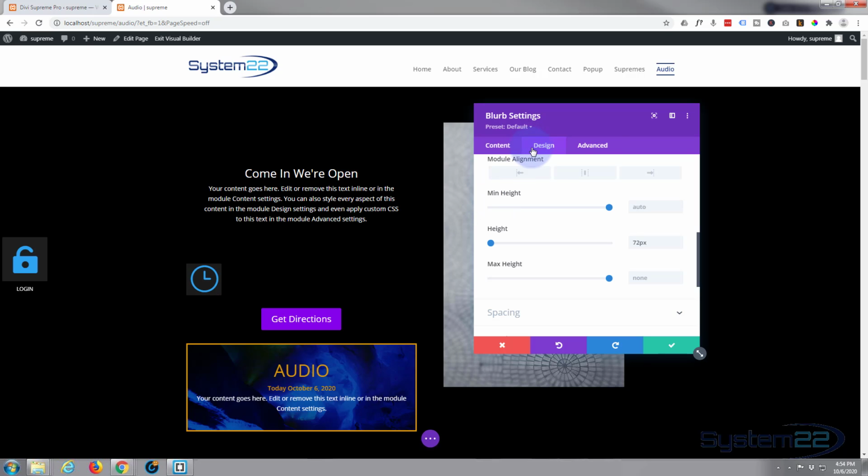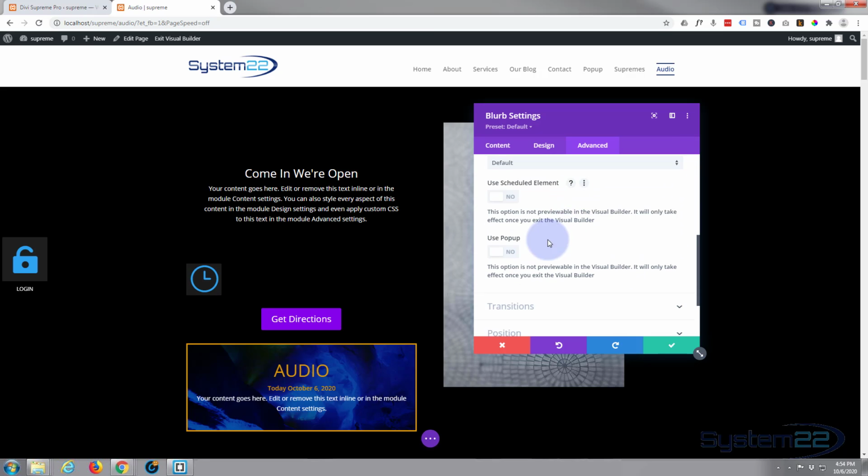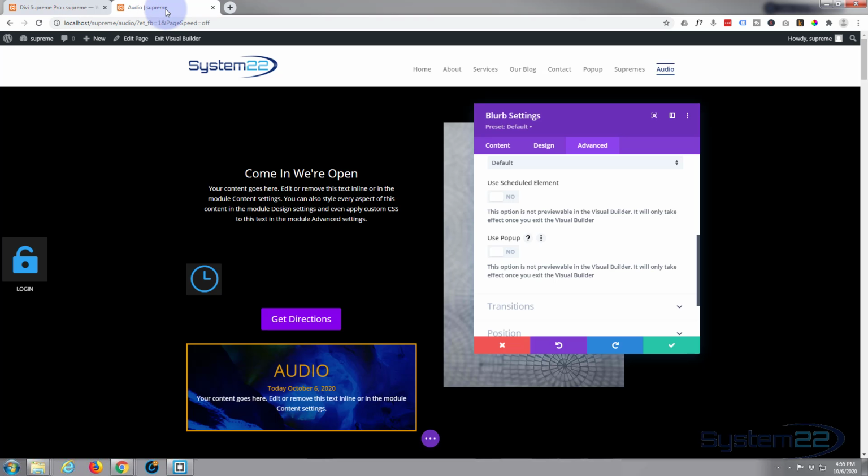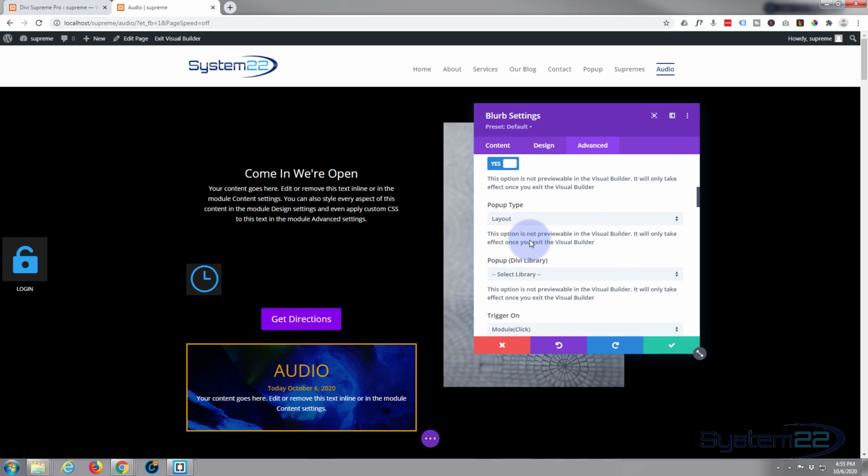So let's get that done. Let's go over to our advanced tab. We'll go to visibility, and if we roll down, you're going to see a little switch that says use pop-up. Now if you've forgotten to enable this in Divi Supreme Pro beforehand, this will not work. So let's switch it on, and we want to pop up a layout, and we want to select the layout from our library. But I've got to save this and refresh the page before I do, because I haven't refreshed since we actually created that business hour module, so it won't find it.